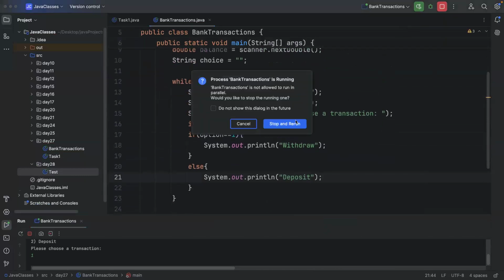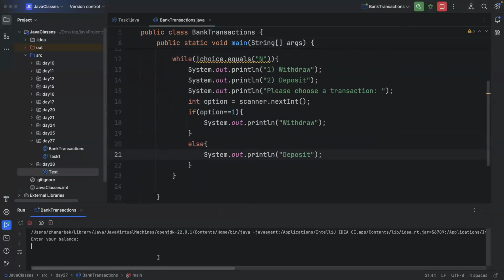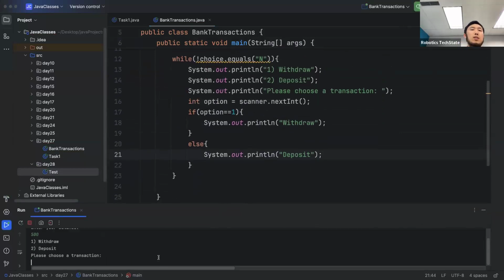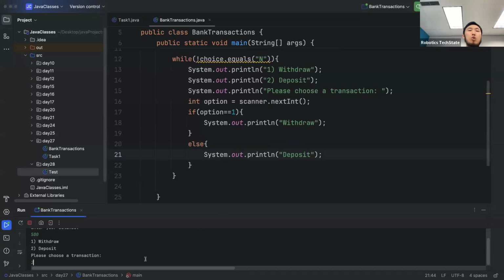I'm rerunning this code. Enter your balance, 500. When I enter here number 2, what will be displayed right after this input? Yeah, it's a deposit. So if I press 2, it displayed me here a deposit.